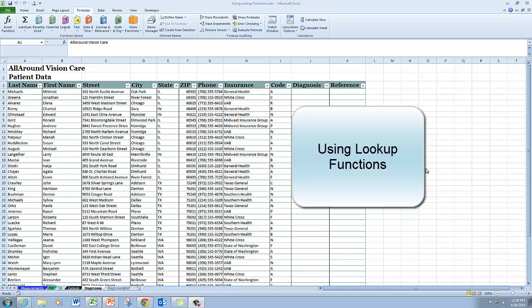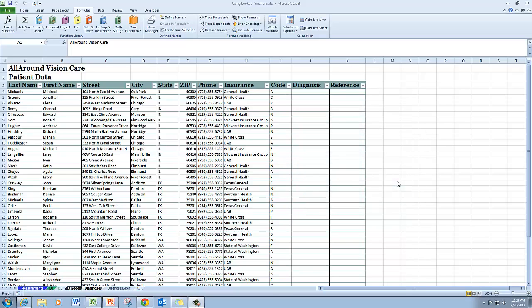In this video, I'm going to demonstrate using the HLOOKUP and the VLOOKUP functions. You can make an analogy to these two functions with, for example, a library catalog.